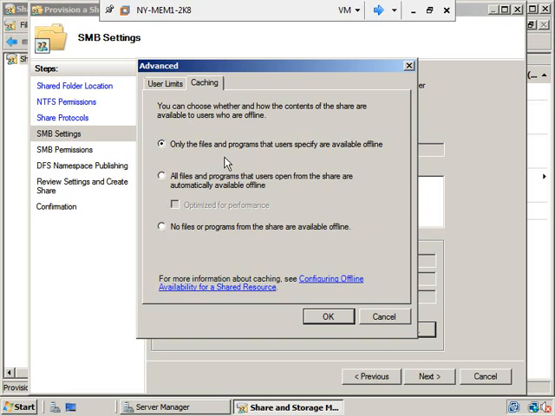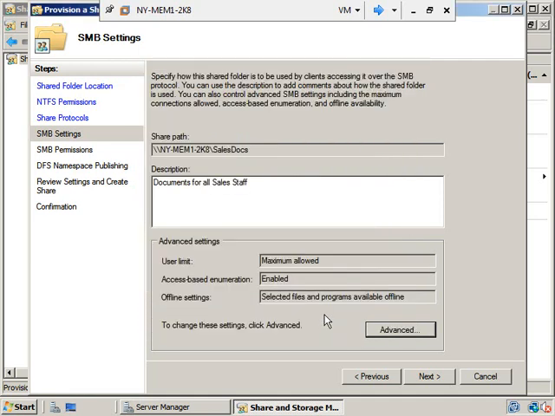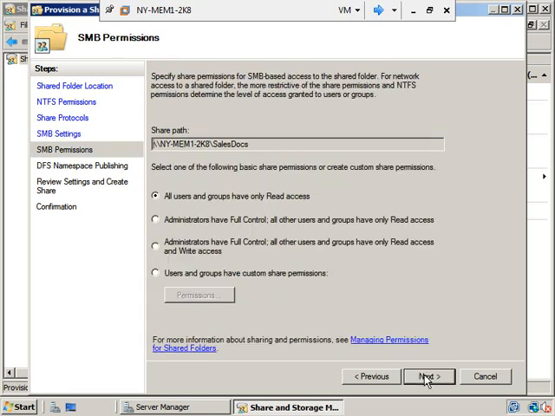We're going to use the semi-secure option. The least secure option obviously is this one, but we'll allow our users to decide what files people can take with them on their laptops and which they can't. All right, so we'll tell this OK, and we'll see the changes show up here under advanced settings. That looks good. We'll tell it next.